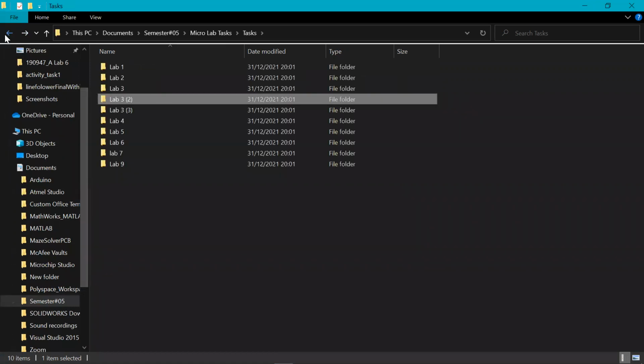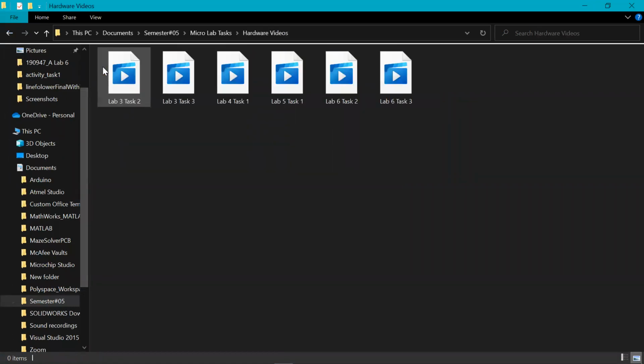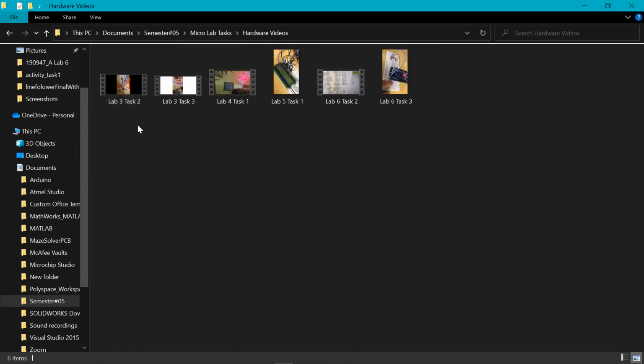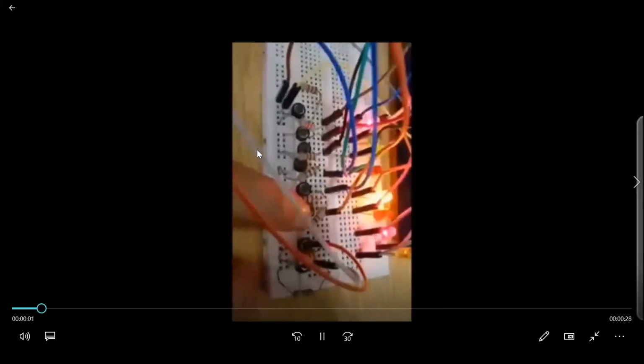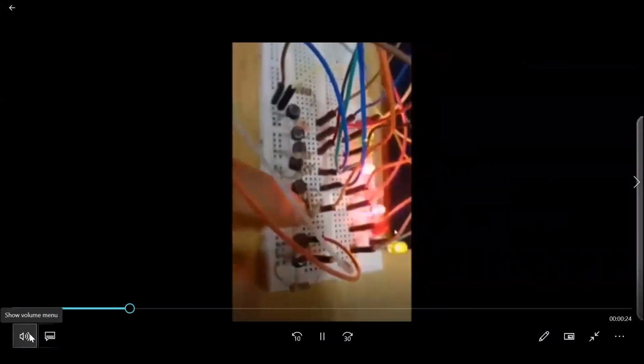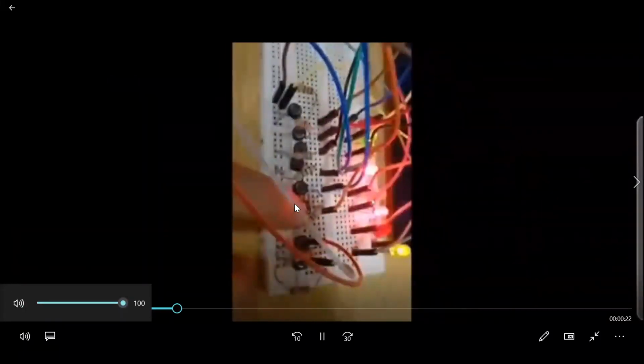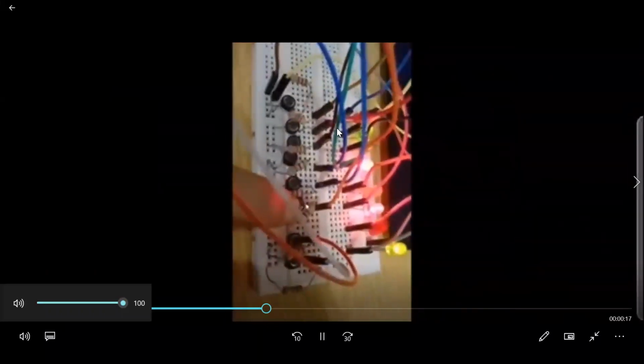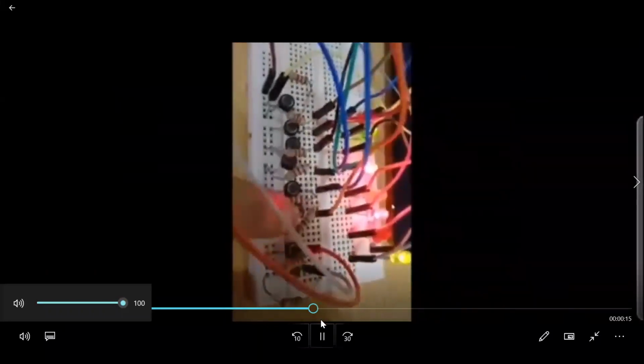So here we have the hardware videos. This is lab task 2, in which we are going to monitor port B, pin 5. So this is basically 0, 1, 0, 0. If we press it, it becomes 1, 0, 1, 0. So it is the hardware video of lab task 2.